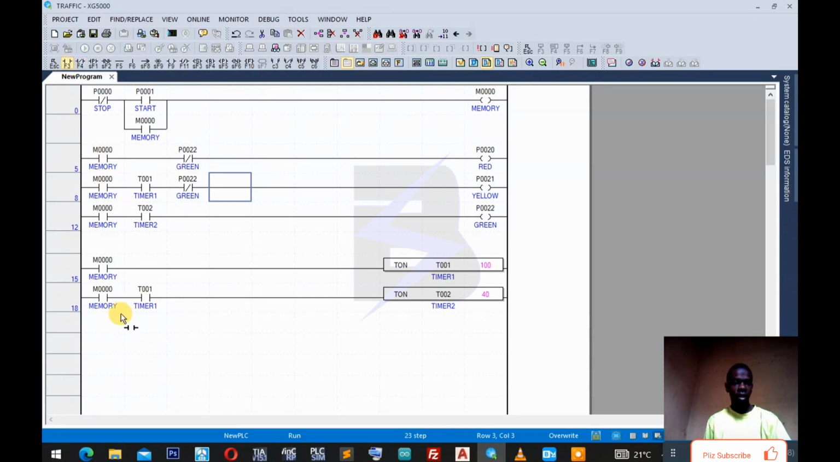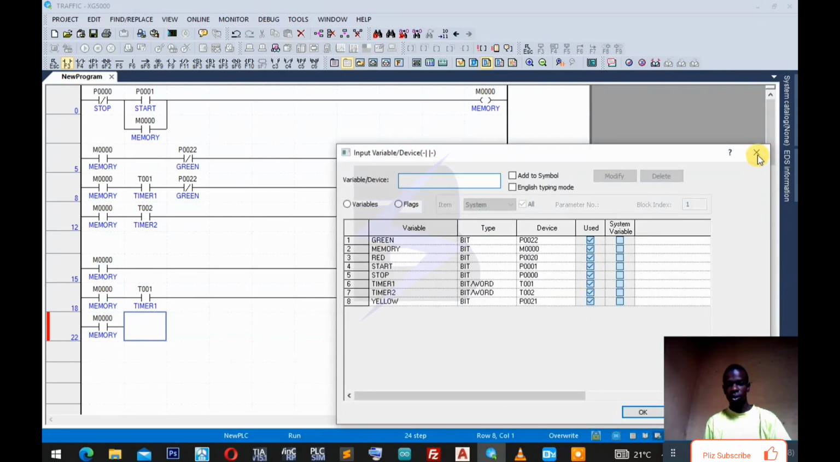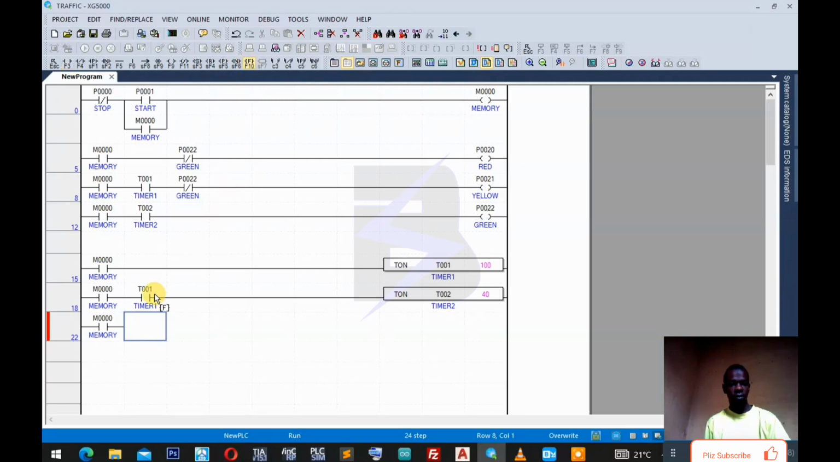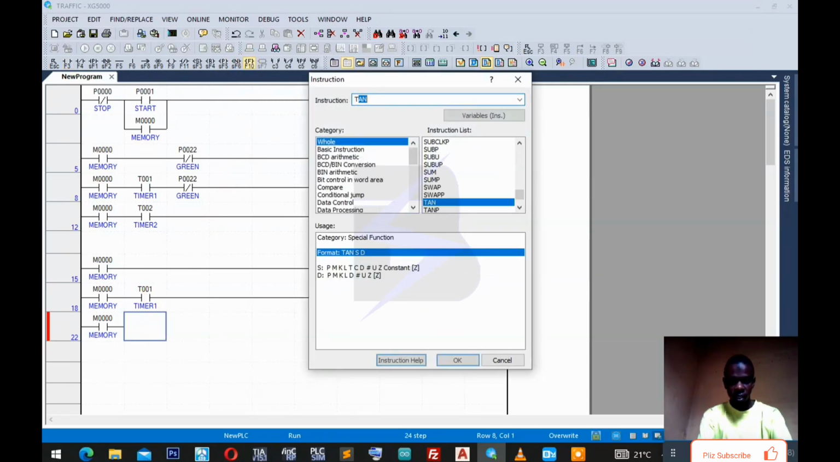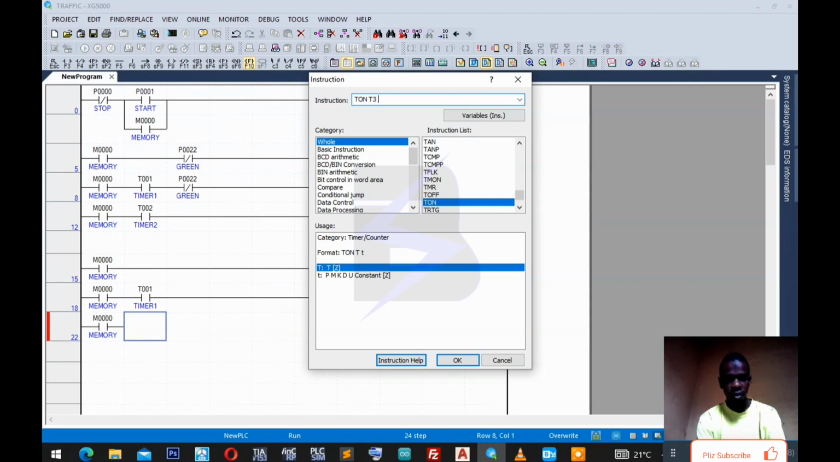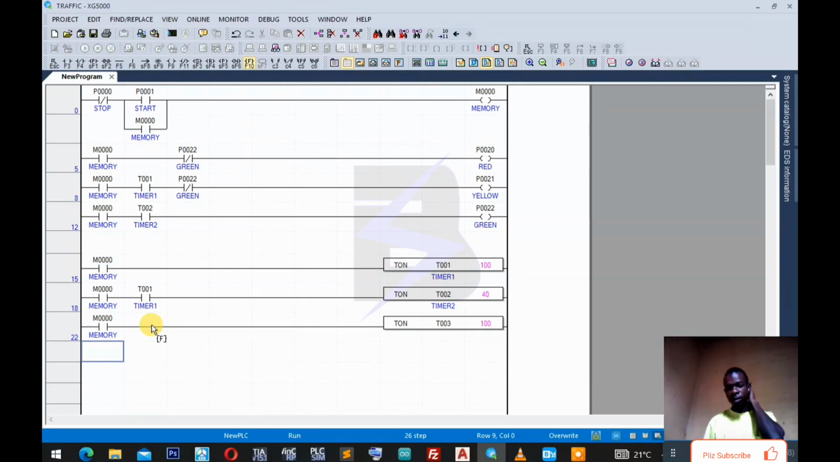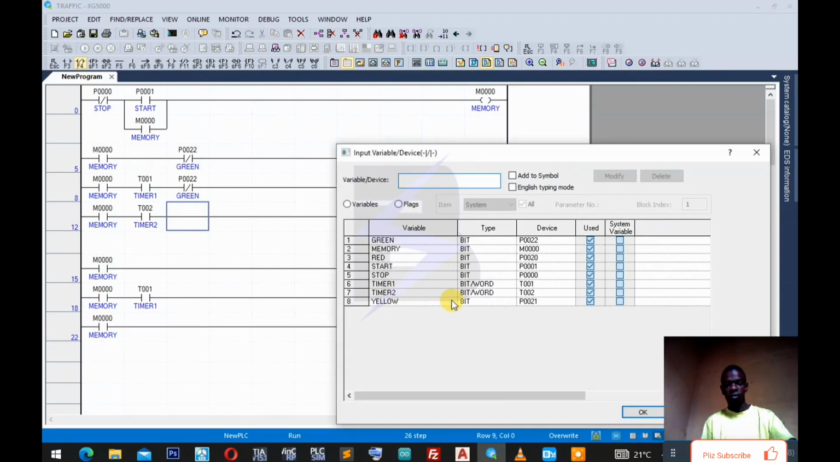According to my way, here I can have the memory and have another timer here. So it is a timer function, TON, can call it T3 of course. It is going to time the green. The green is also going, let's give it 100 milliseconds. It is timer 3. So what will this timer 3 do? Timer 3 is going to switch off green. So that is normally closed of timer 3.